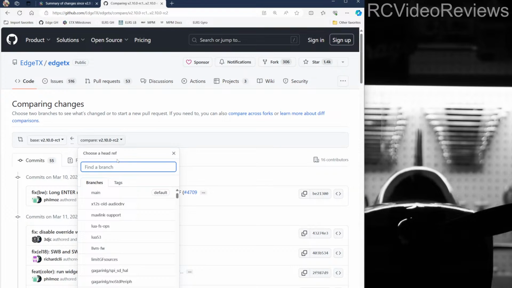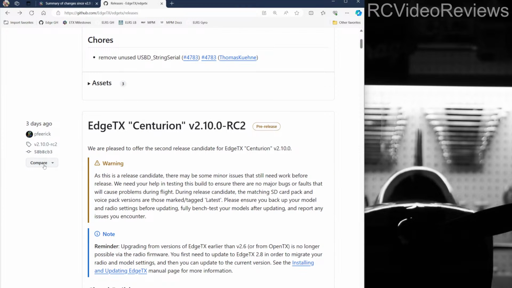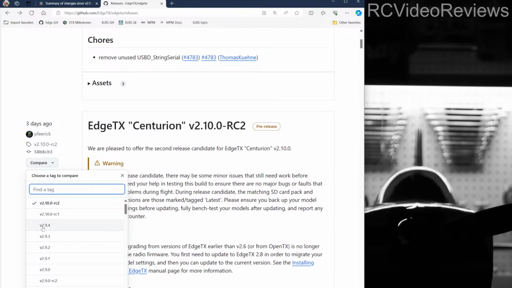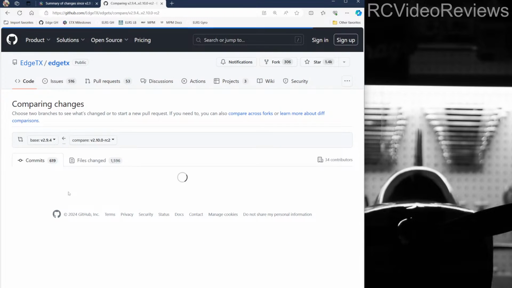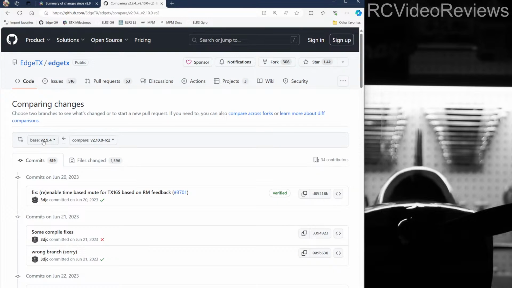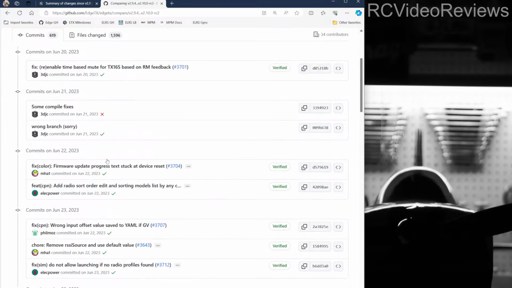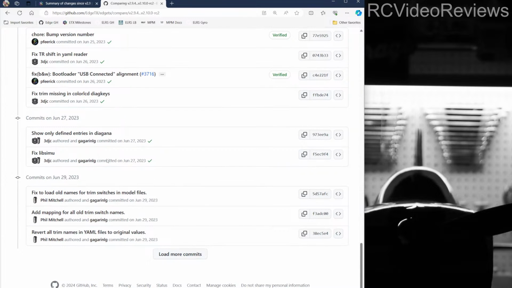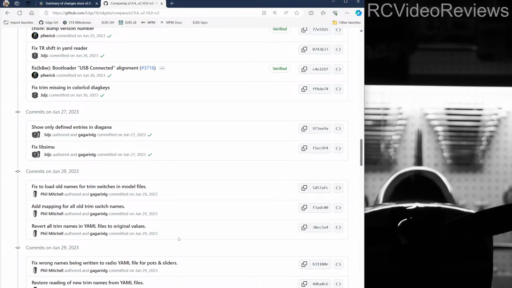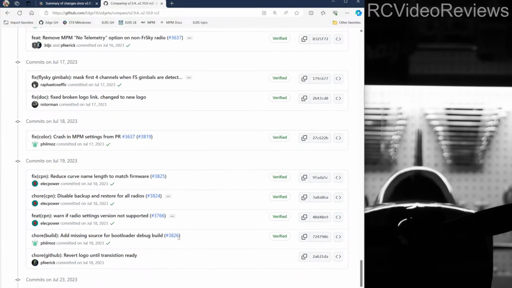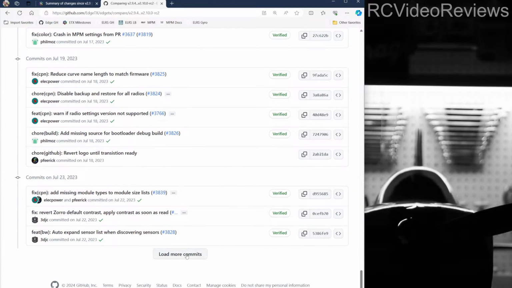You can also change this to be, let's see, it's easier, I guess, if we go back here. We'll do a compare to 2.9.4. So here is 2.9.4 against RC2. Now you can see the full list, everything that's been changed. And come down to the bottom, hit load more commits, and it will tell you everything that's been done. This was a very big update, guys.